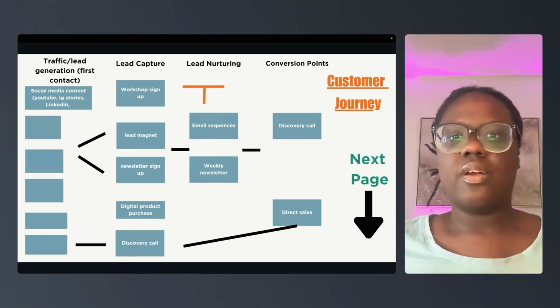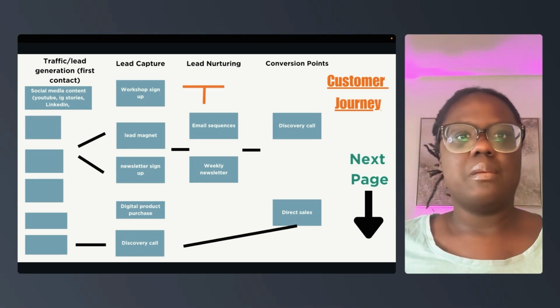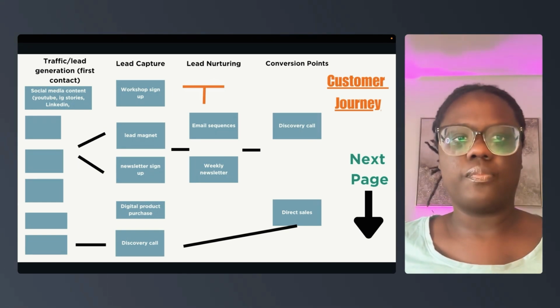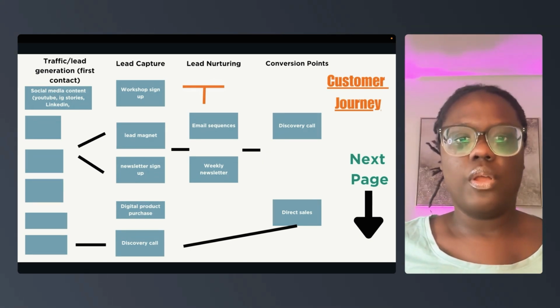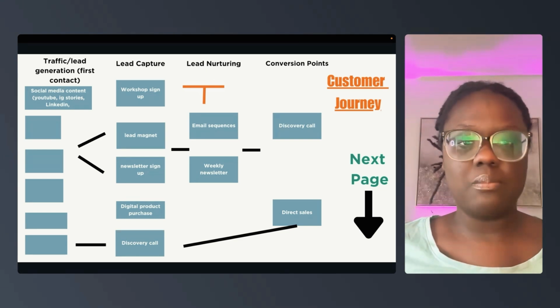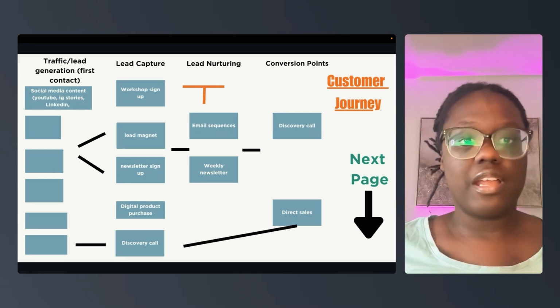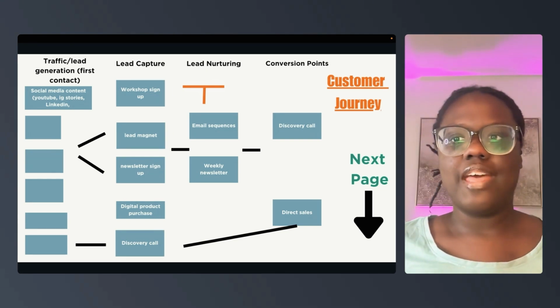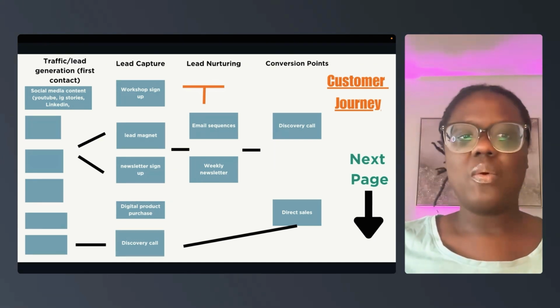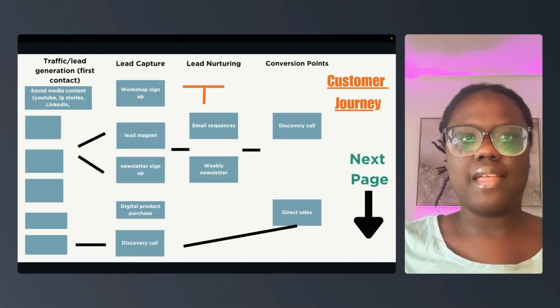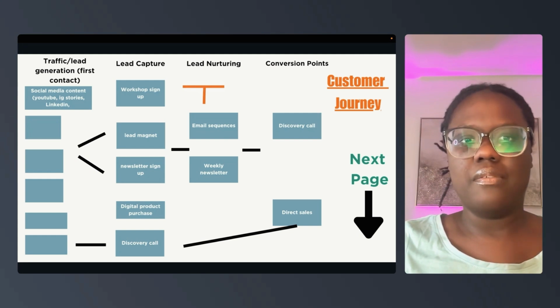That's sort of what you would consider the middle of the funnel. And then from there, again, conversion points, they could either do a call, they could book a call directly with me, or it either goes to direct sales. So yeah, this is all the way from the top of the funnel all the way to the bottom of the funnel.